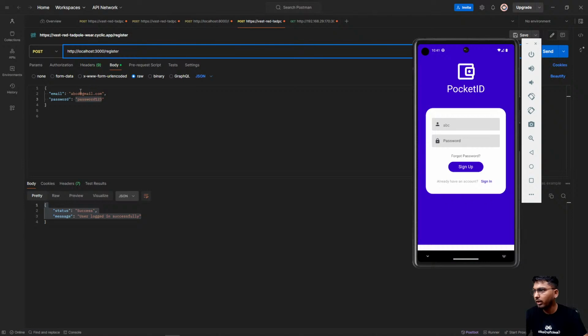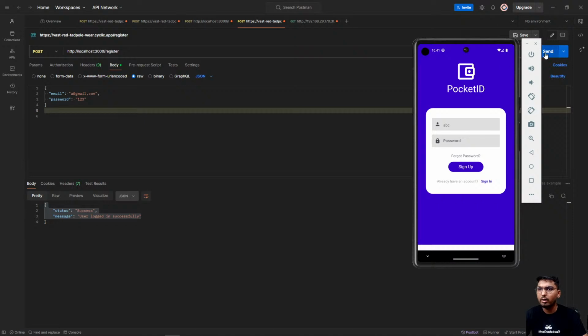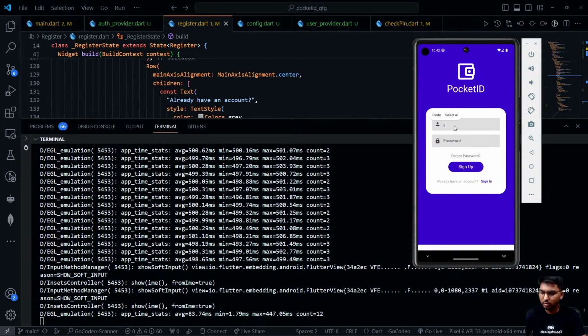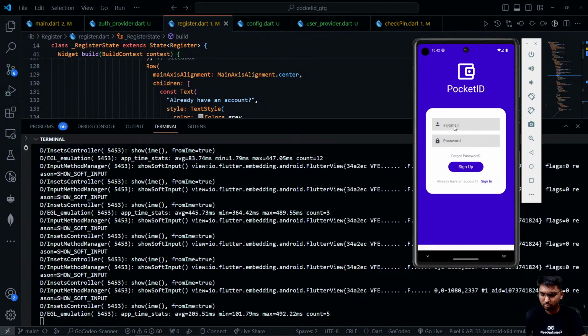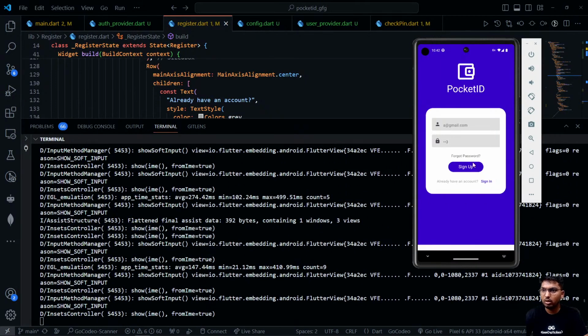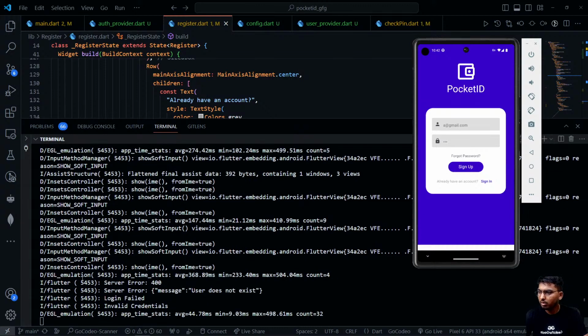I'll go and write a at the rate one at the rate gmail.com, and the password will be 123. Okay. And then we will hit register. Okay. So now we can see the user has been registered. So a at the rate gmail.com and 123. Okay. Now let's sign up.